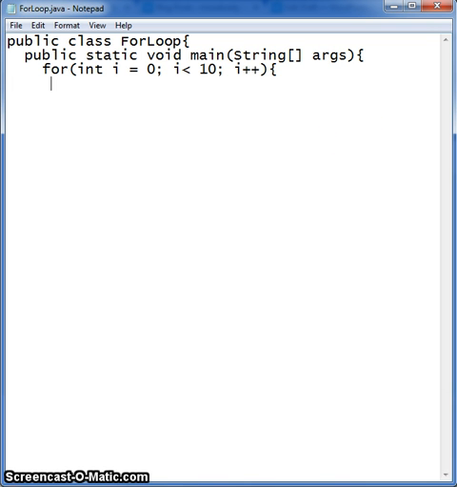And while this is true, we want to System.out.println. We just want to print out the value of i. And now we're closing off the for loop, the main method, and the class. This should print out 0, 1, 2, 3, 4, 5, 6, 7, 8, 9. It shouldn't print out 10. i gets incremented at the end of the for loop.